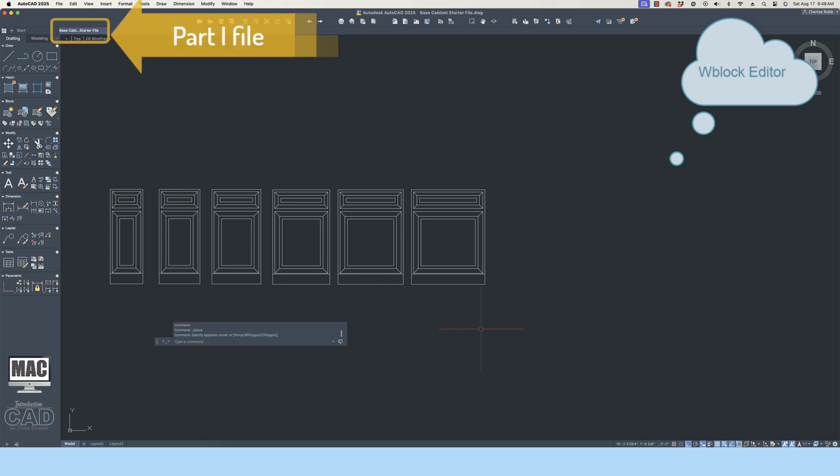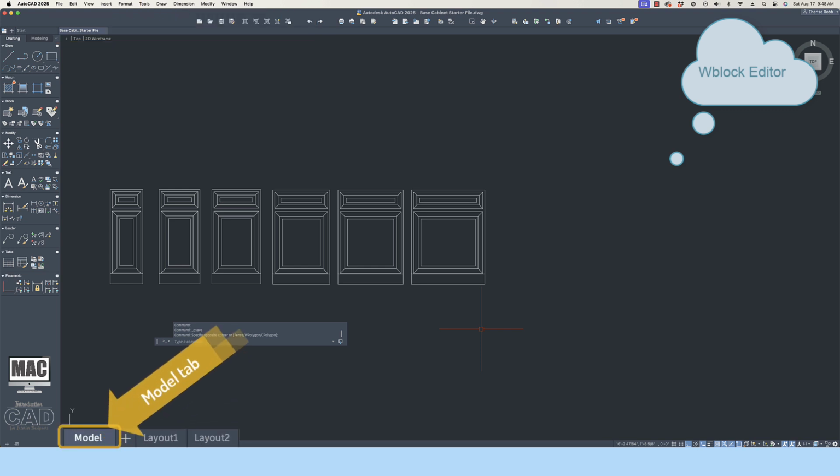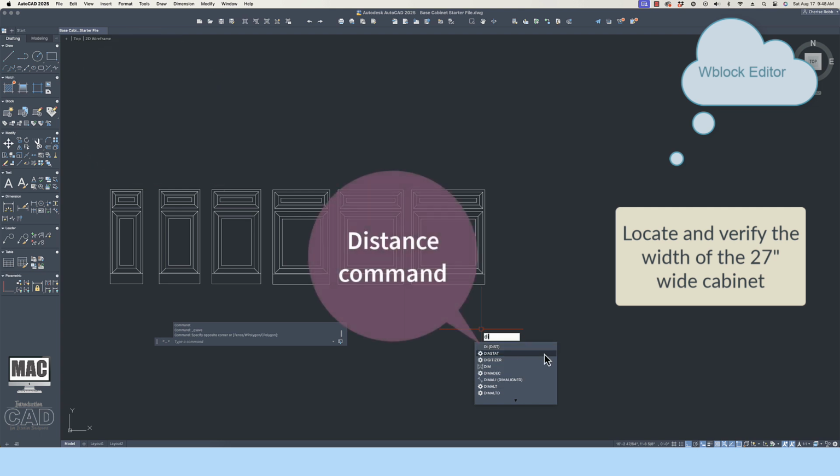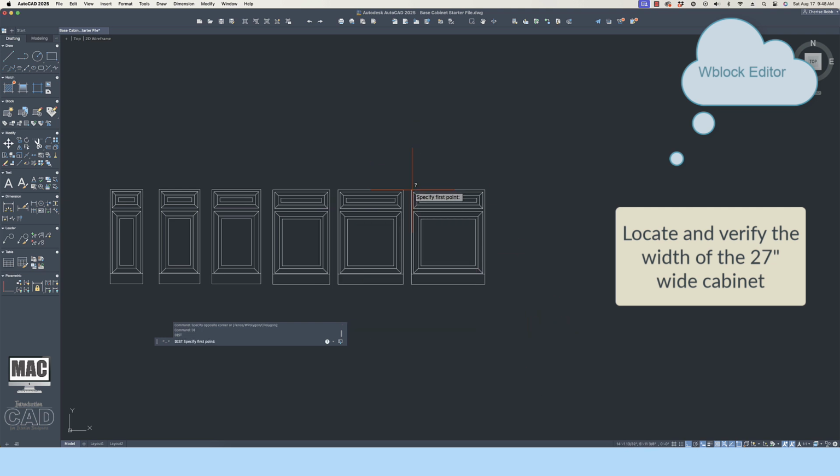Open the AutoCAD drawing of the base cabinets from the previous exercise. We begin in model space. Verify the measurement of each cabinet to ensure that the widths are divisible by 3. Correct any mistakes in the block editor. Locate the 27-inch wide base cabinet block.